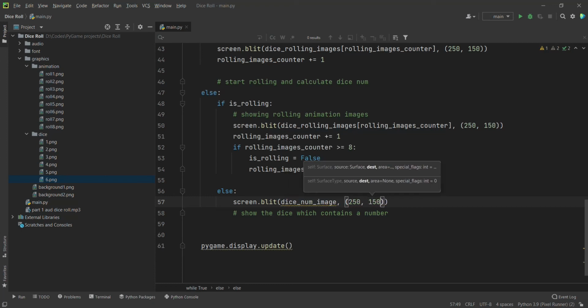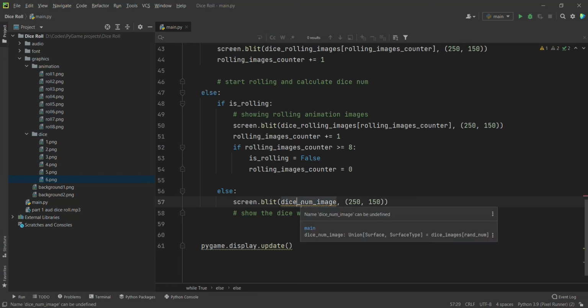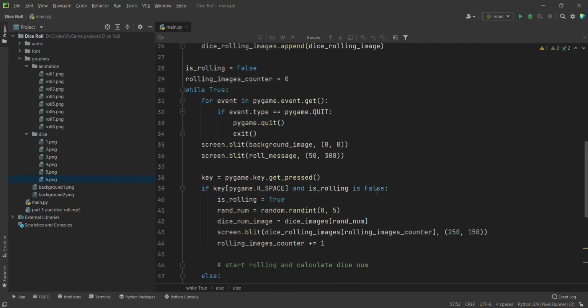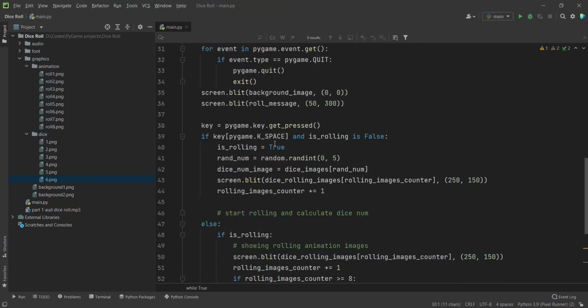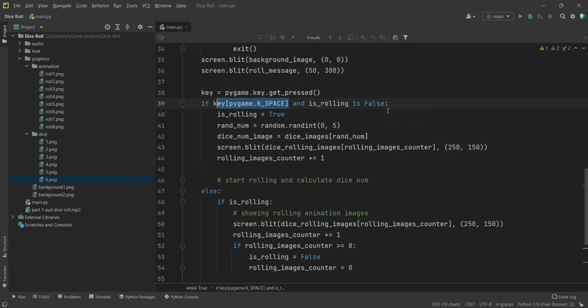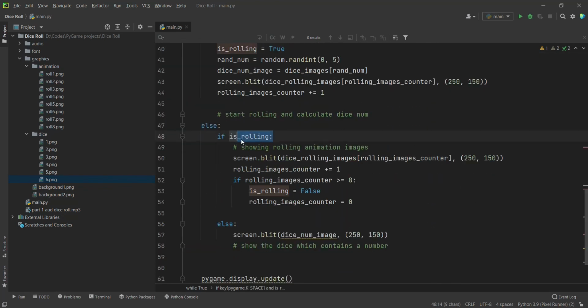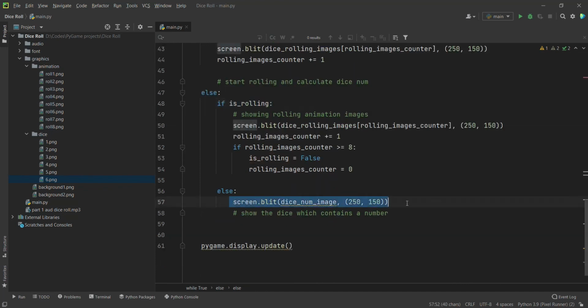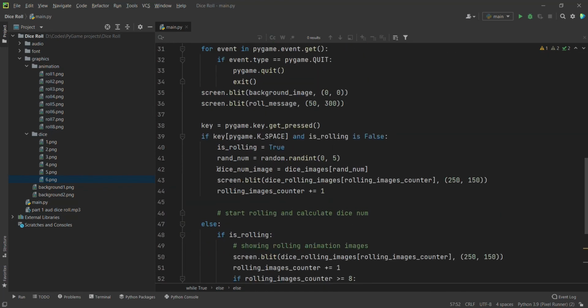comma 150. And as you can see, there is this warning that says that dice num image can be undefined. That is because in the first iteration itself, since while true will be there, this else will execute, because neither this will be pressed nor rolling will be true. So okay, this condition will execute, and we are first declaring the dice num image here. So we have to overcome this.